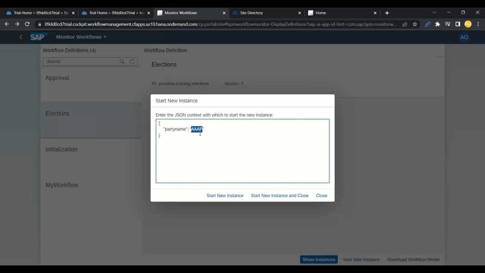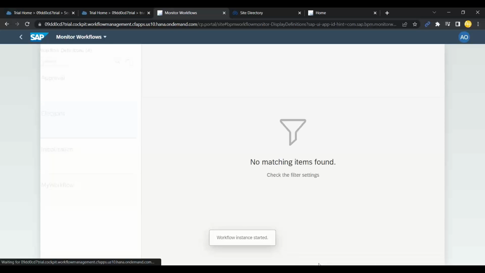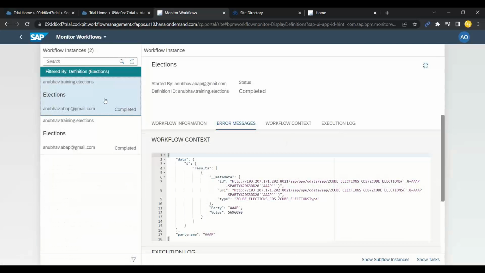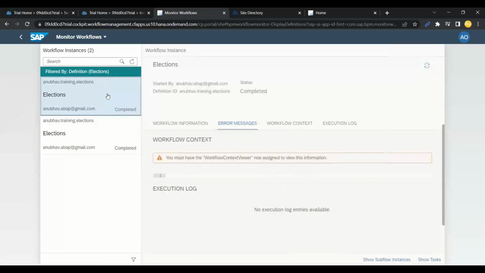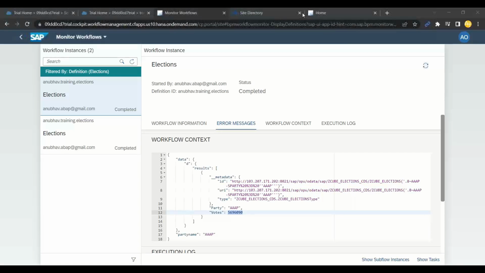So you can also change at runtime here the value of the party name to test. So I can click on start, and you see it started. Let's go to the instances, and now you have, okay, it was amazingly fast. And now you can see the number of votes which the Aam Aadmi Party have got during the assembly elections was total of this much. Cool. So that is how exactly we can create a very simple workflow in SAP system.